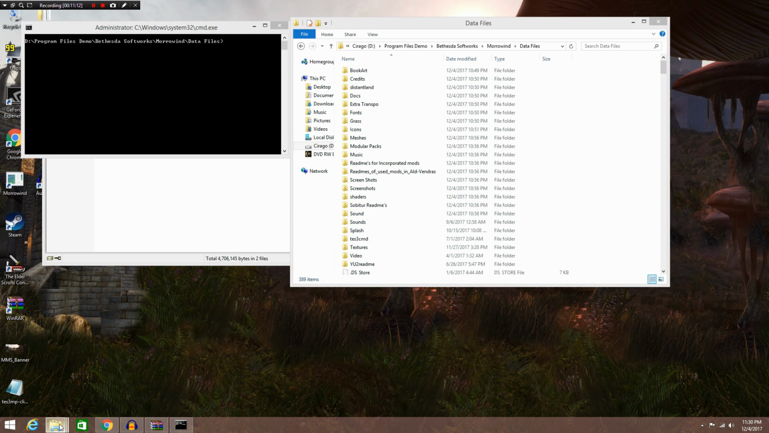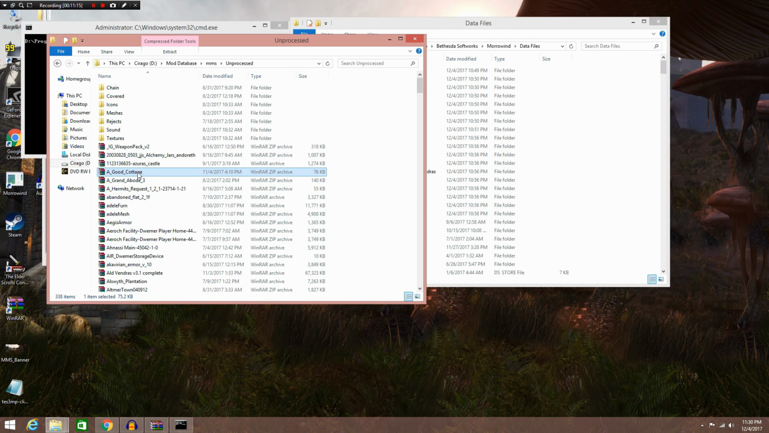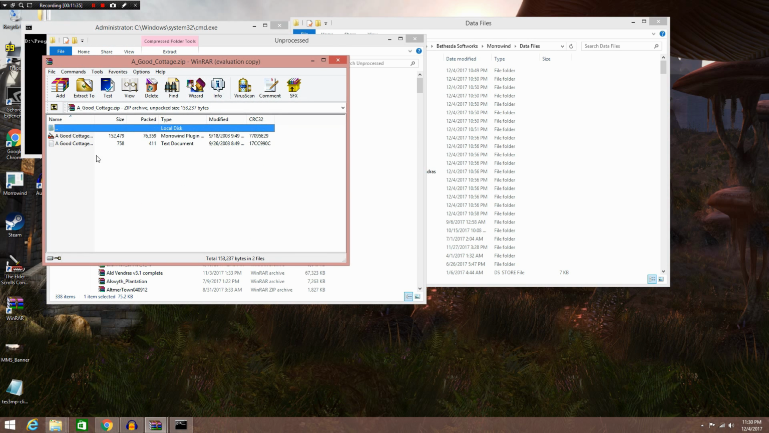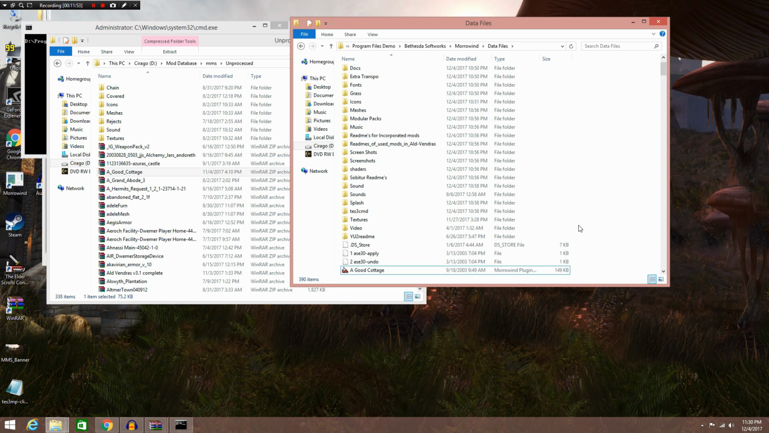I'm going to go to my mod download folder and select a random mod, like, let's go with A Good Cottage here. That seems like a mod that might be dirty. So we're going to open that, and we're just going to drag and drop the mod into the data files directory. And now we've got a mod to test in our data files directory.